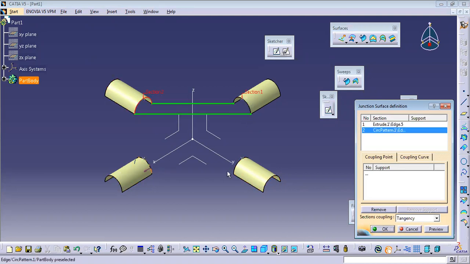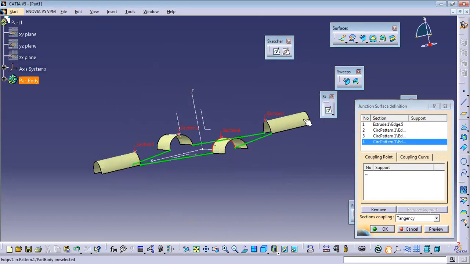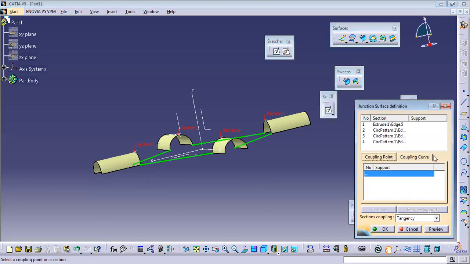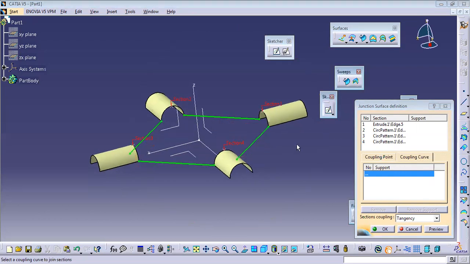See, got it? Now you can see the bottom portion has been completed. Now if you want to complete this upper portion also, you have to go with these coupling points. Sir, coupling curves I have coupling points. I'll go with these coupling curves only, sorry, I'll go with these coupling points. Just select these 4 points.